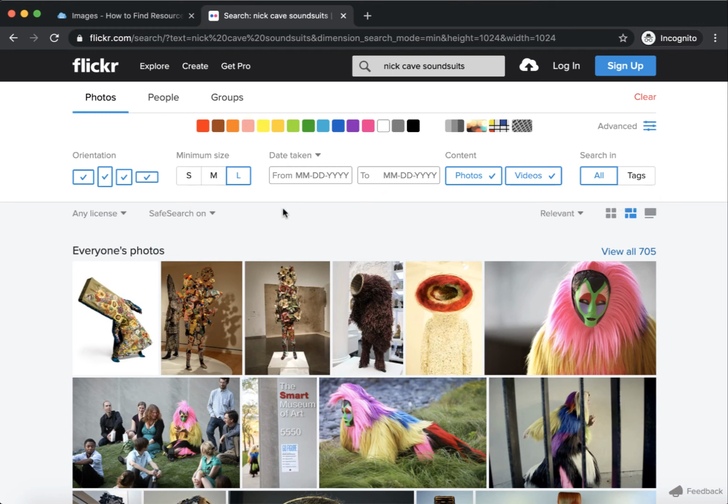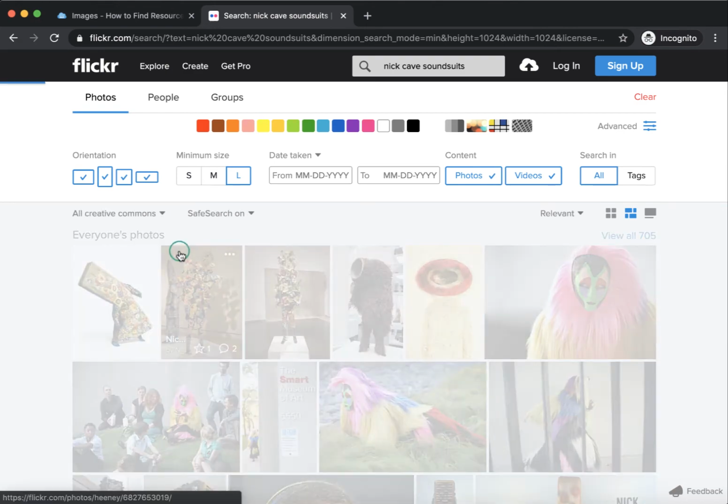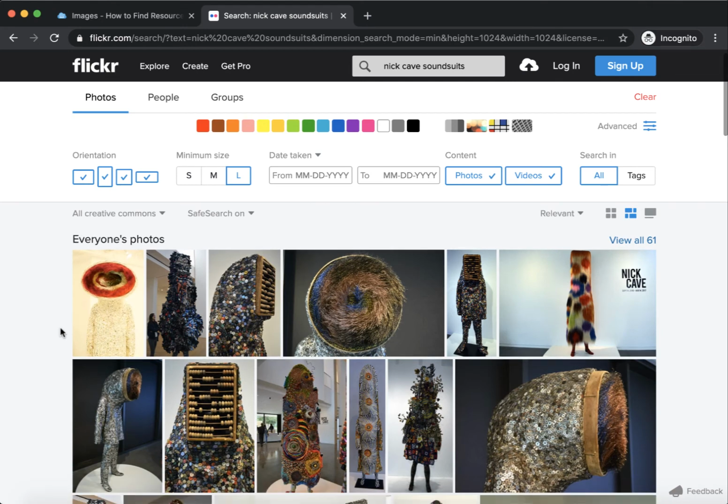But something else that Flickr has is this tag for different licenses. So whenever anyone uploads something to Flickr, they can apply various licenses to that work. And these are all similar to copyright or copyright licenses essentially. And Creative Commons is something where anyone who's uploaded it wants other people to be able to use it to varying degrees. So this is a fantastic resource.